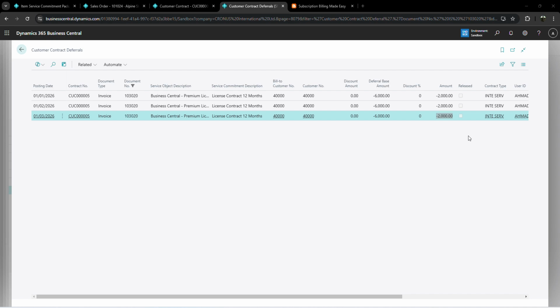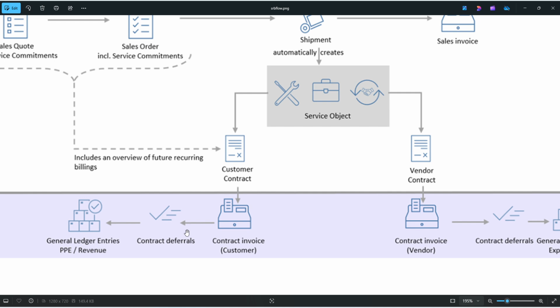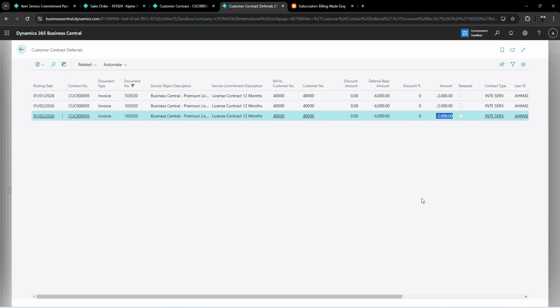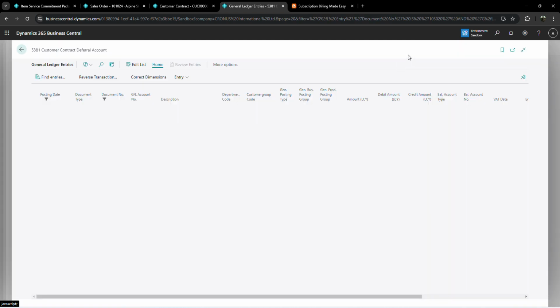If I go back to the picture, you can see the contract deferrals. The word release is not written over here, but to move it to the general ledger entries, or to recognize the revenue, you want to release that. You want to do something with the deferrals, and that something is that we want to release it. Now if I go back to the general ledger entries.